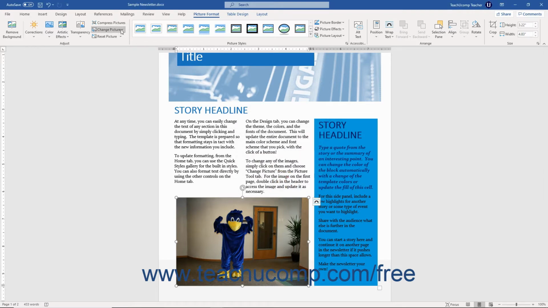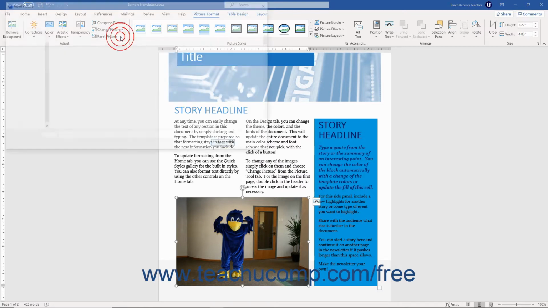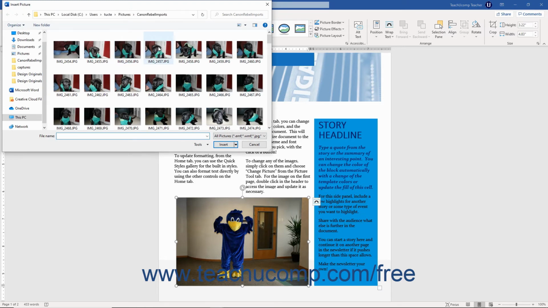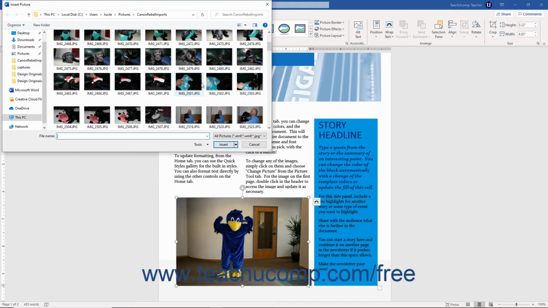You can click the Change Picture button to replace the currently selected image with another image. After clicking this button, select the source of the replacement image from the drop-down menu that appears. You can select the From a File command to open the Insert Picture dialog box, which lets you navigate to the local image file to use as the replacement.